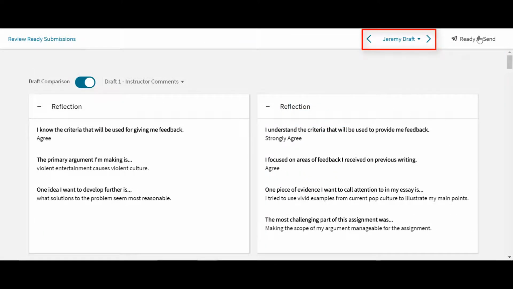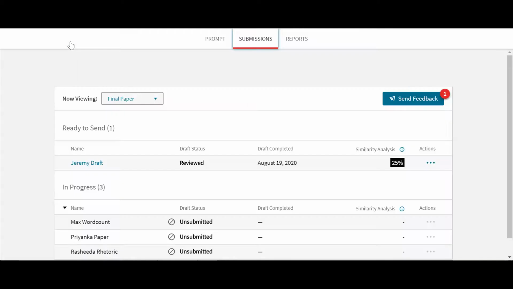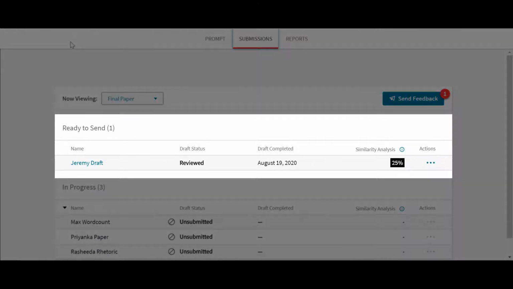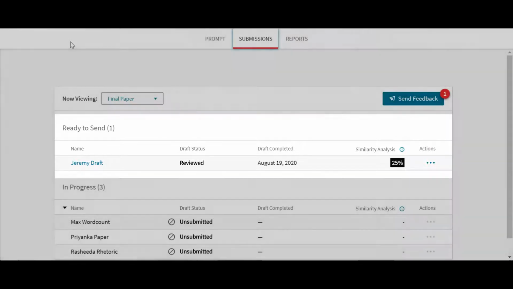Use the drop-down menu or left-right arrow buttons to easily navigate between students and track your progress reviewing drafts. In the upper left corner of the screen, click Review Ready Submissions to return to the Submissions tab. Note that there is now a Ready to Send category at the top of the Submissions table. This is where all of the drafts you've marked as ready to send are sorted.